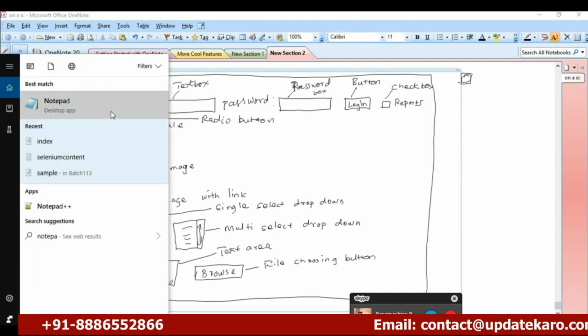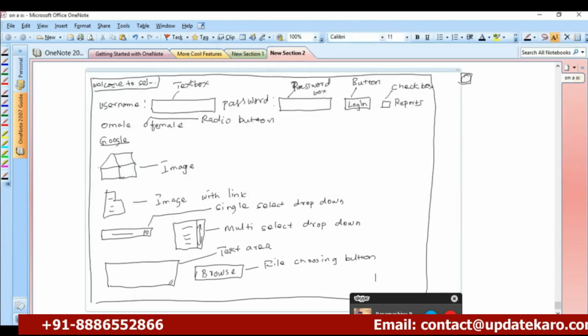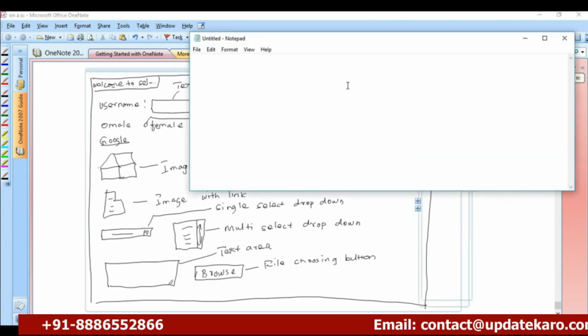I am going to design this web page. Whatever I have written here on the blackboard, I am going to design this same web page as it is. Let me open the Notepad and start designing the web page.